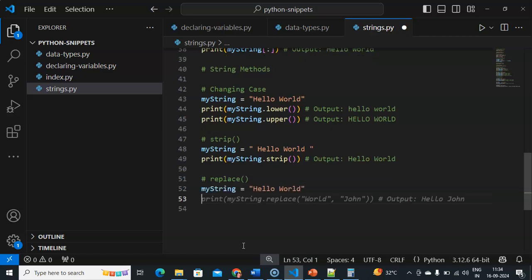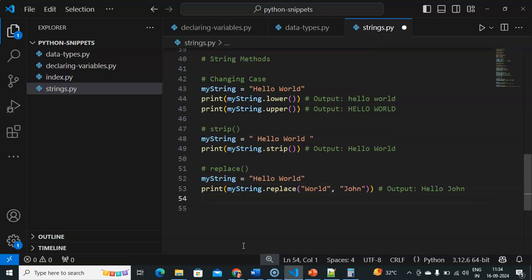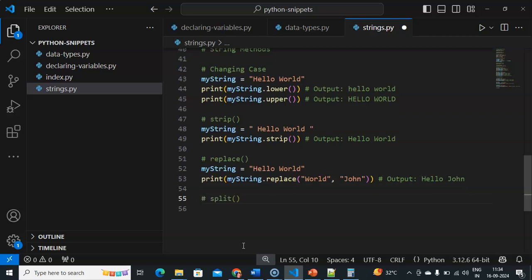Further, when we talk about the replace method, this will replace a substring with another string. Let's say this is my string and I want to replace the word with John. So it will say hello John. So it will help in replacing the substring.